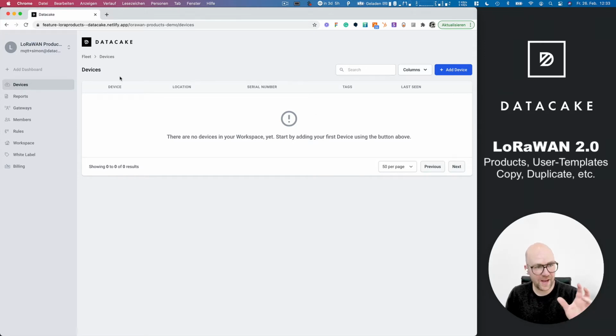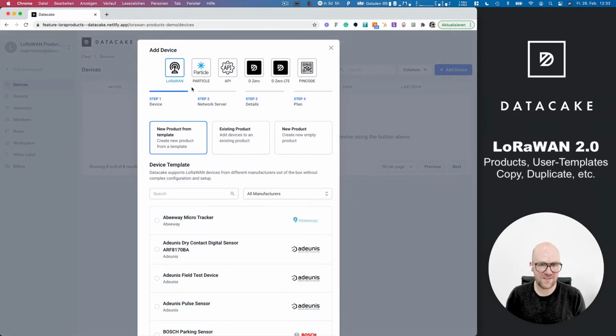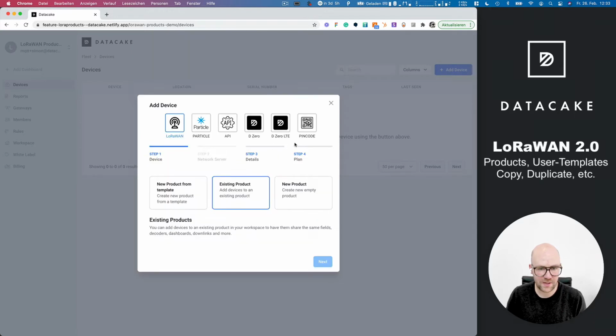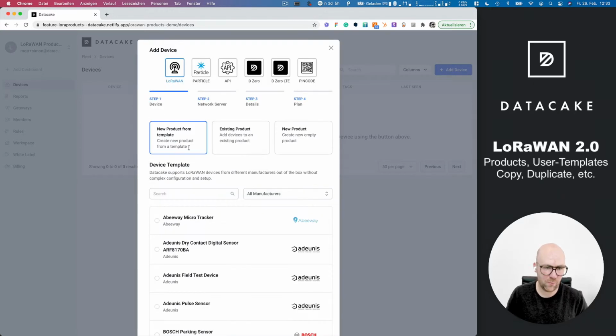So first of all, everything here that you see is brand new. We've got a new CSS framework. And also when you press on add device, the new add device model is also completely new. The first thing that this device model asks is that you choose between these three different options that we have.